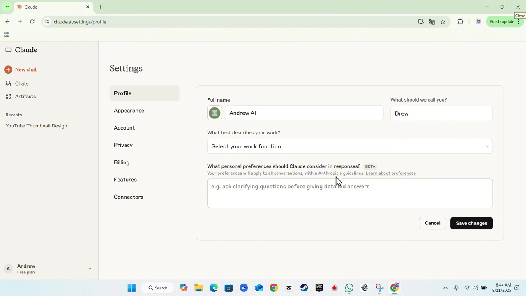You also have two other options here at the bottom where it basically say what best describes your work and what personal preference should Claude consider in responses. So you can go ahead and you can add those. But that's it. Once you're finished changing your name, click on save changes, and that's all that you have to do.